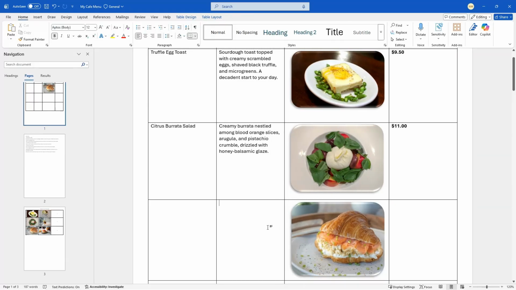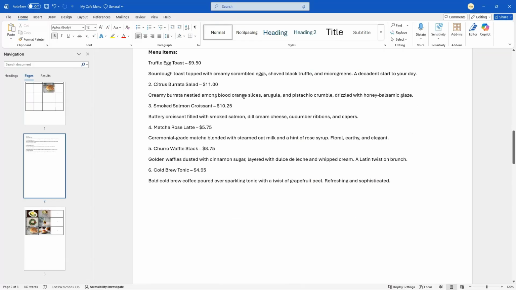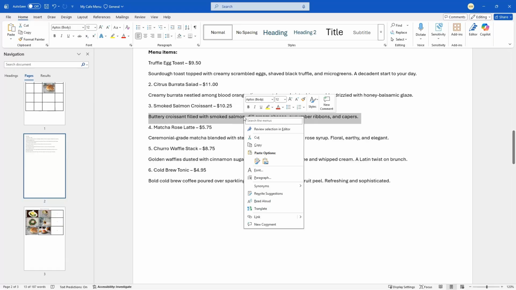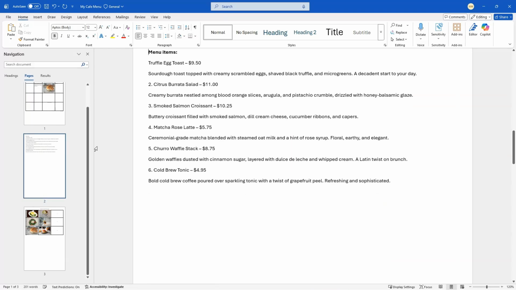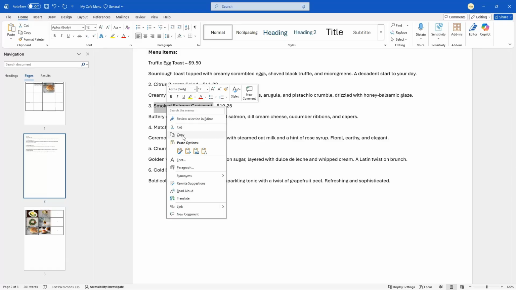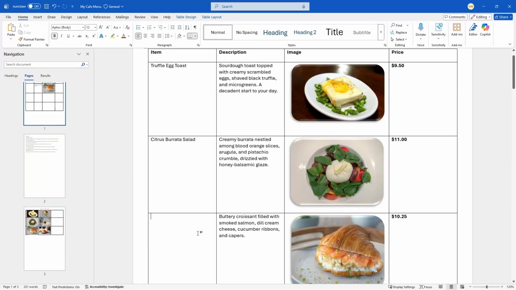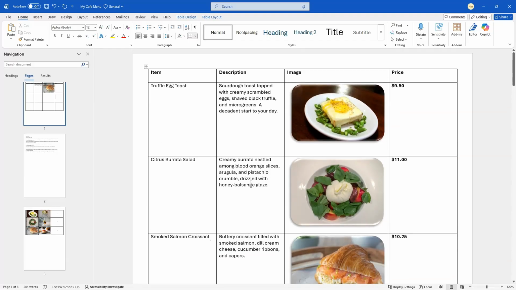We're good to go. Okay, so here's our croissant. I'll go ahead and grab, all right, so that's the smoked salmon croissant, 1025. Okay, so this one is 1025. And I'll come back down here and I'll go ahead and grab this as well. More than likely, if you're working on a menu anyway, you would have all this information on a separate document. So you can just go ahead and add the information in here.